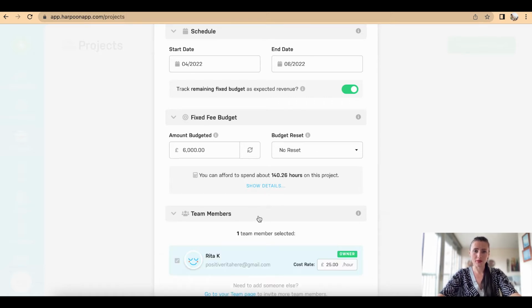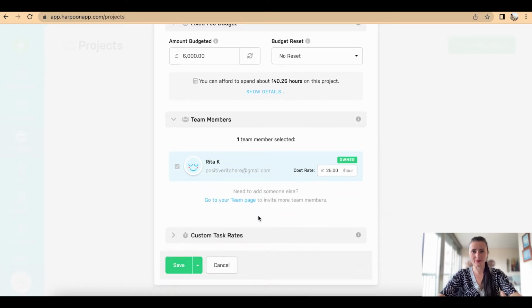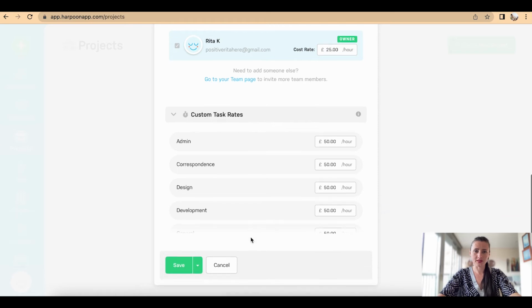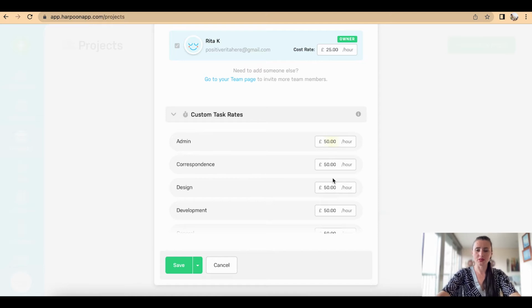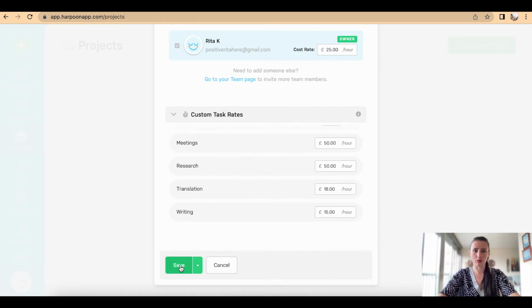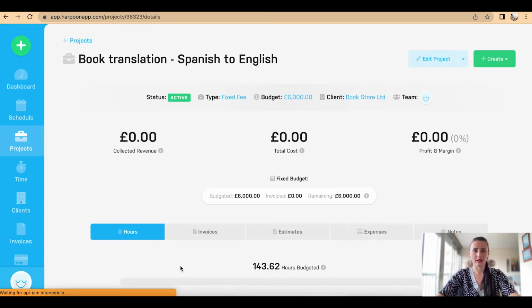Team members, we will come back to in a minute. And custom task rates. For example, for translation, I have agreed that I will translate for £18. And any other admin services would be about £25 per hour. Once we're happy, click save.